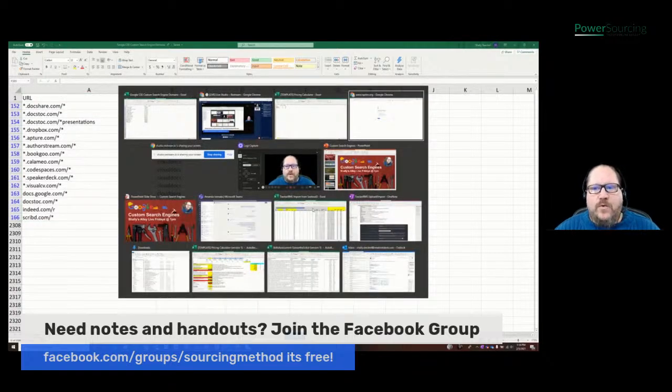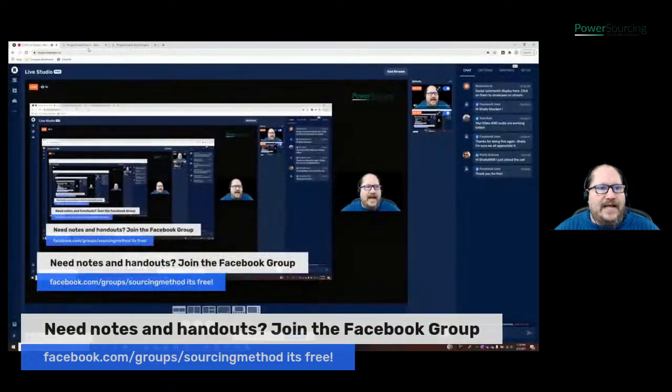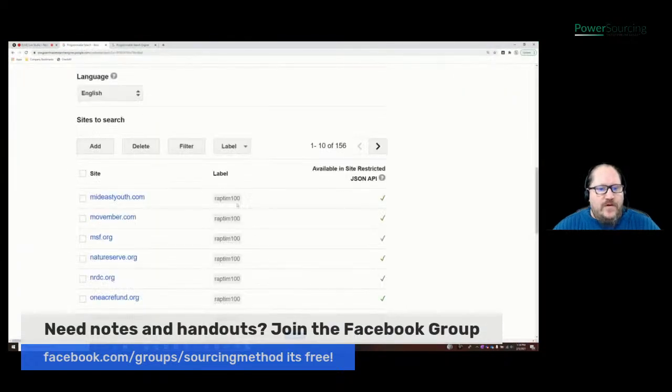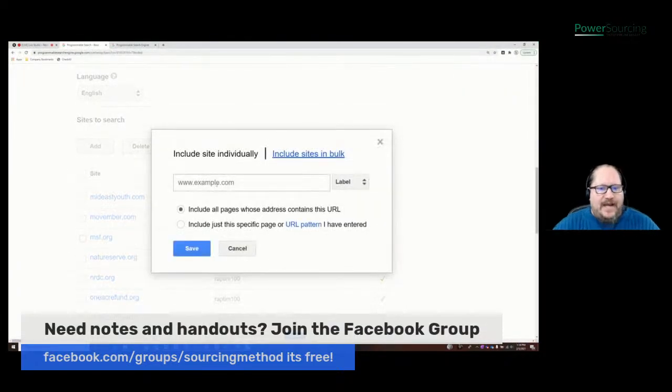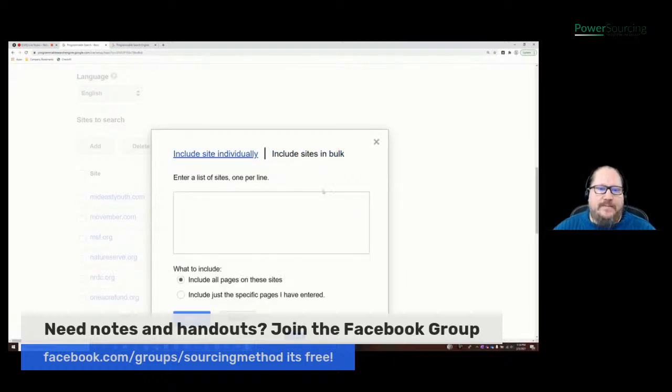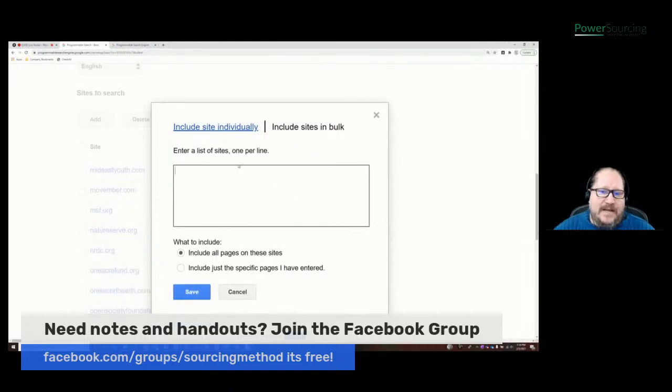So you don't have to worry about doing it one at a time, meaning you don't have to add each individual search one at a time by clicking on add. You can add in bulk by clicking include sites in bulk and then just paste the list here. Now, on the last time that I did this, when I pasted it from Excel, it put quotation marks at the beginning and the end. So I would probably use a notepad. That way it doesn't include some weird HTML.